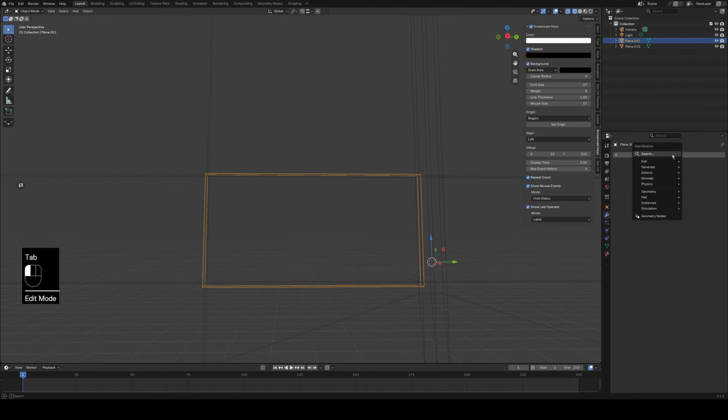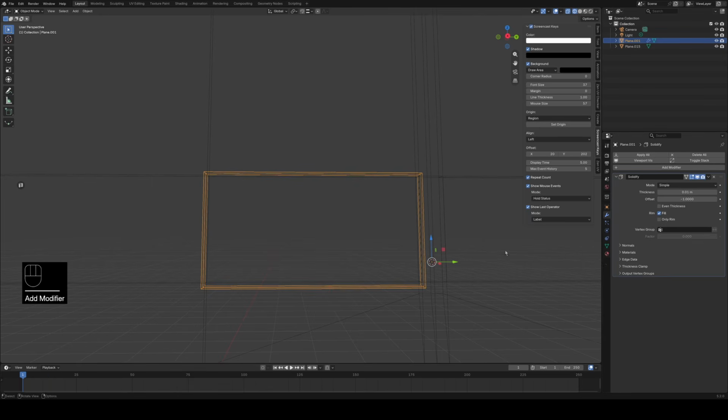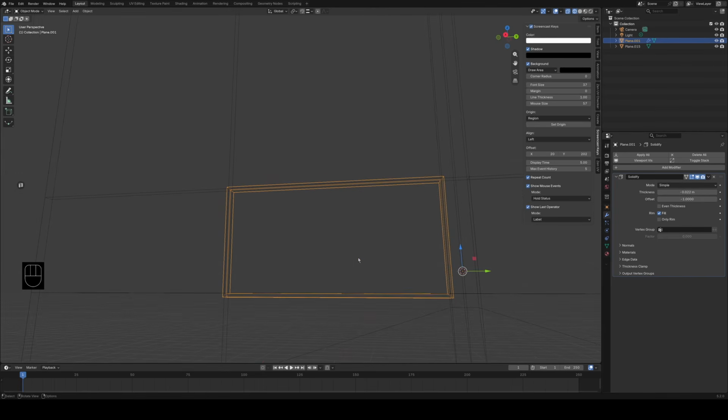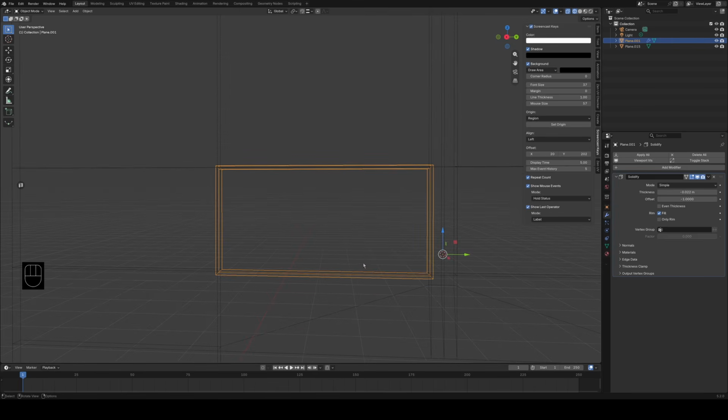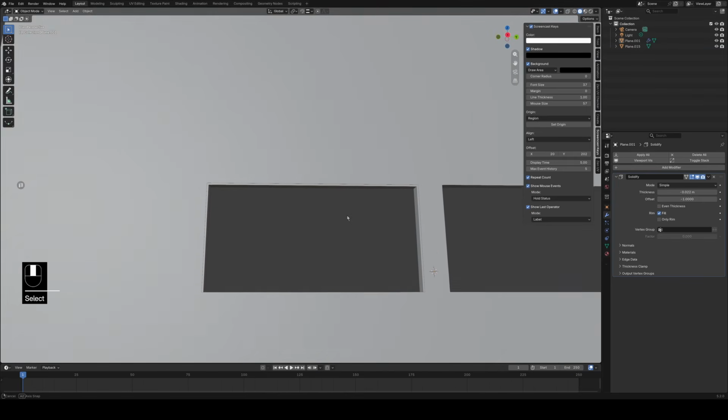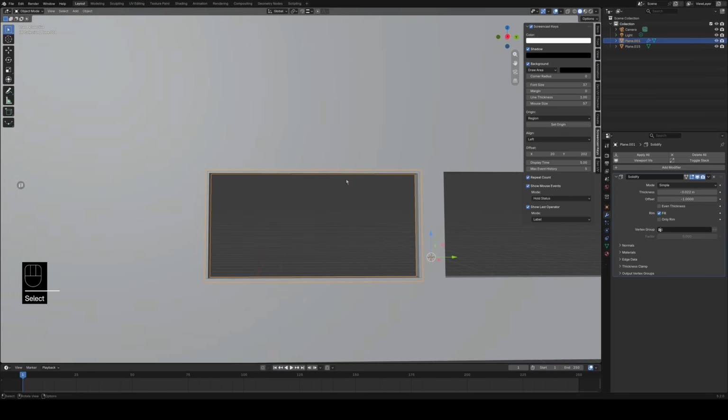Now we want to go over to the right and go to modifiers, and we want to generate a solidify. And we want to see which way it's okay. So we just want to pull it in. So it's about like that. I think that looks fine. We can hit Z again and hit 6 or click on solid to see where we are at. Yeah, I think that's okay.